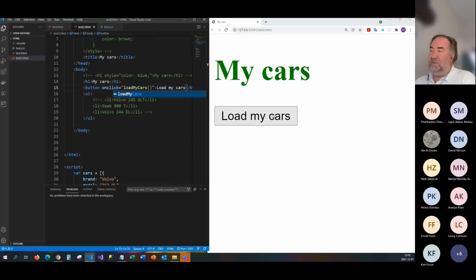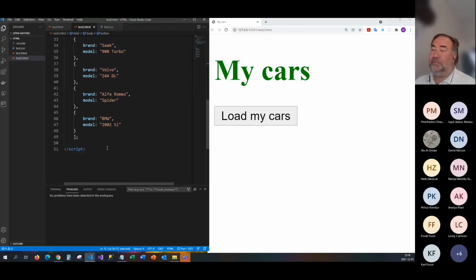So when I press this button, I want something to happen. And I have said that I will have a function called loadMyCars. So I need to add that inside my script section. I could do it here, saying function loadMyCars, and this will do something. I have no parameters in, it's just running this function.